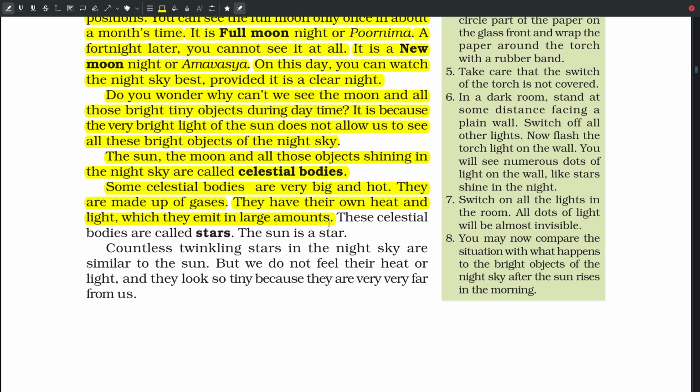That is the way everything heats up. When we heat a stove or burn coal, first it catches fire, then gradually it becomes hot and reddish in color and begins emitting heat. Similar is the case with the heaters. Everything, when it is heated, begins to emit heat and light. That we understand from science. So here also the celestial bodies which are very big and hot are made up of gases and have their own heat and light which they emit in large amounts.